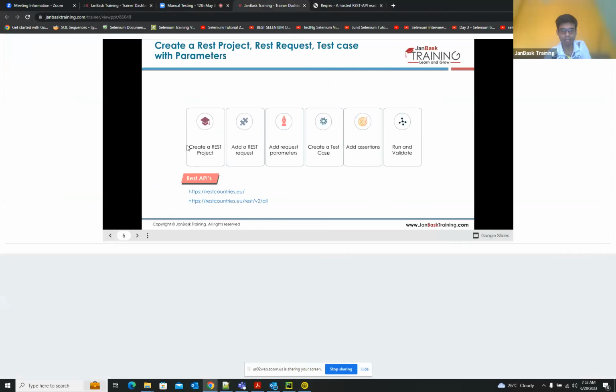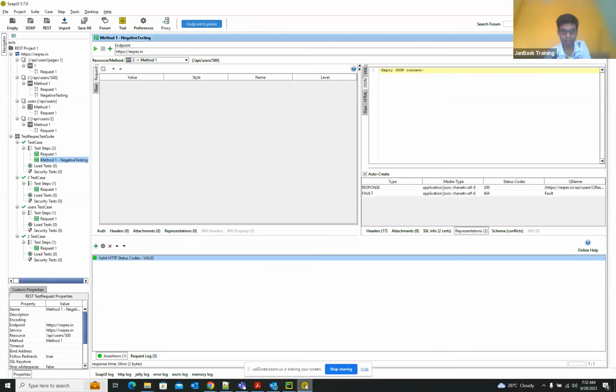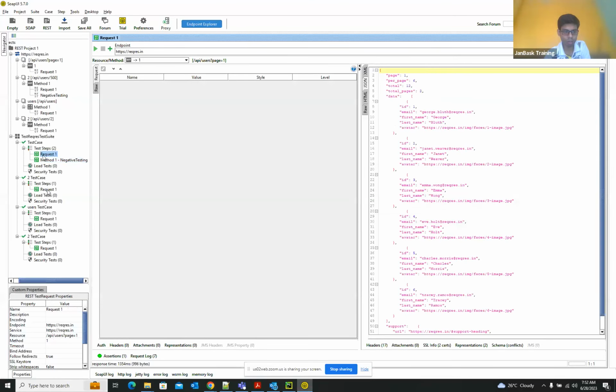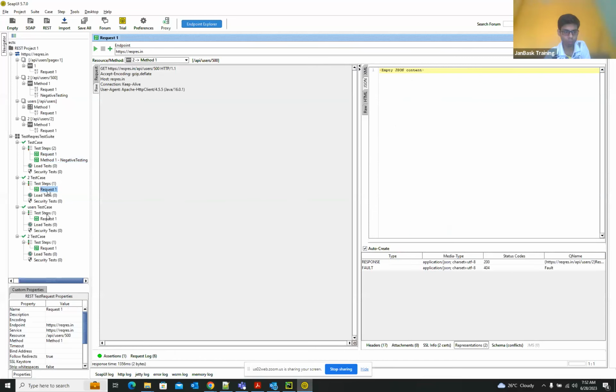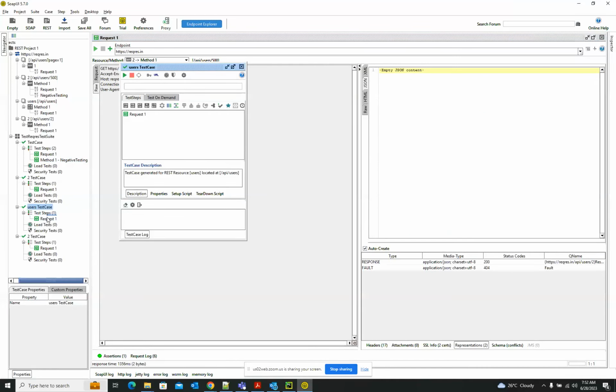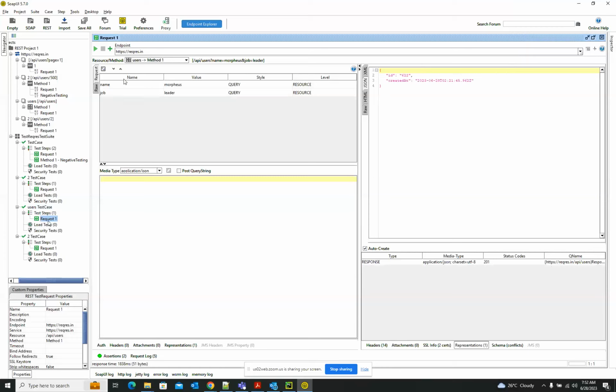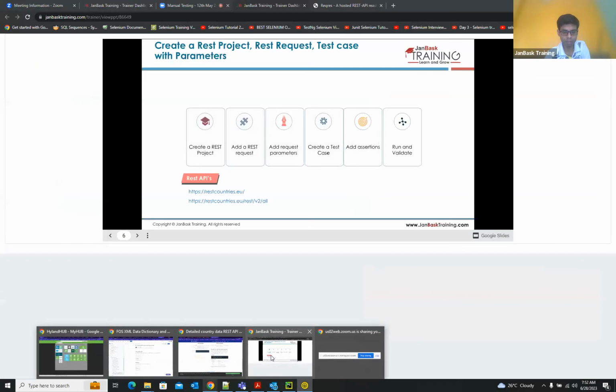So similarly here also for the REST request, we have created the REST project, right? And then we have added a REST request. We have added the request parameters as well, right? These are the request parameters that we have added when we are doing the post or say put. Yes, see, these are the parameters, right? So this we have added.